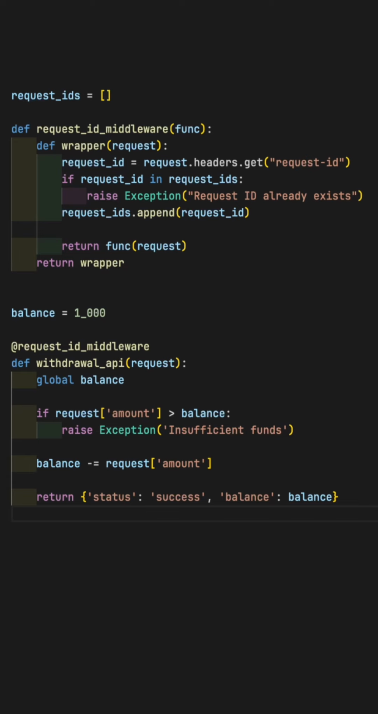Implementing this in Python would look something like this. So you have your request ID here, which is serving as your database record, and you have a middleware that basically gets the request ID from the header and checks if that request ID already exists in your database record. If it exists, it throws an exception. If it doesn't, it updates the request ID in your database record, and it performs the function expected by the request.